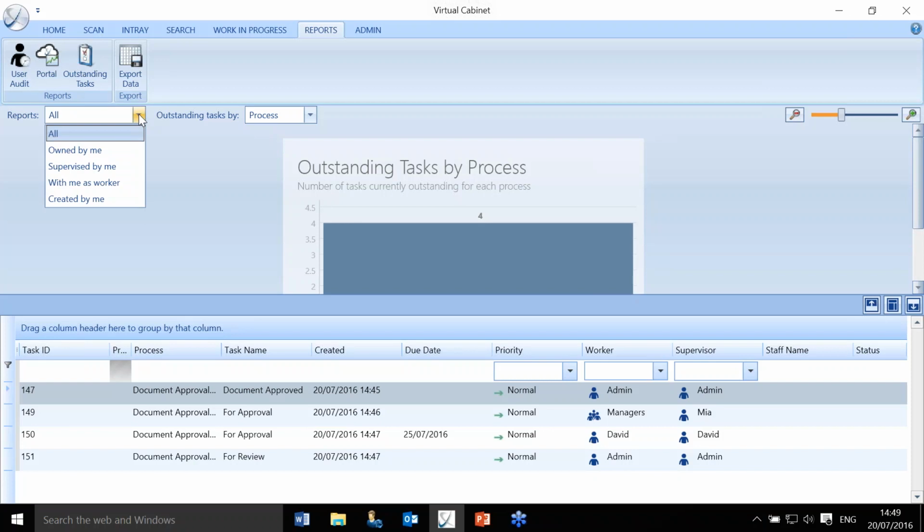You can see whether they're owned by me, supervised by me, with me as the worker, or created by me. Now the created by me is pretty straightforward. If you hit the start task button or triggered the task through whatever means, you will be the creator. The other options, just be aware that they're there, and when we talk about the assigning and the roles in a minute, it will make sense as to how those reports help you see certain things.